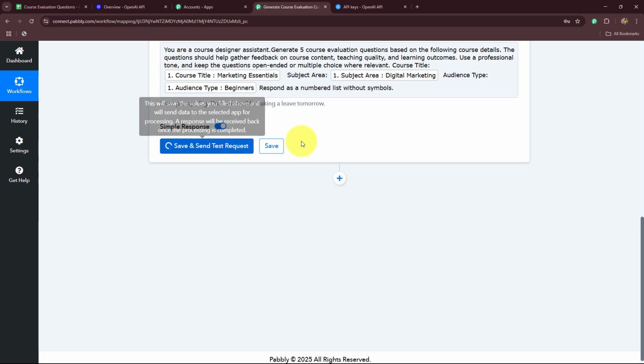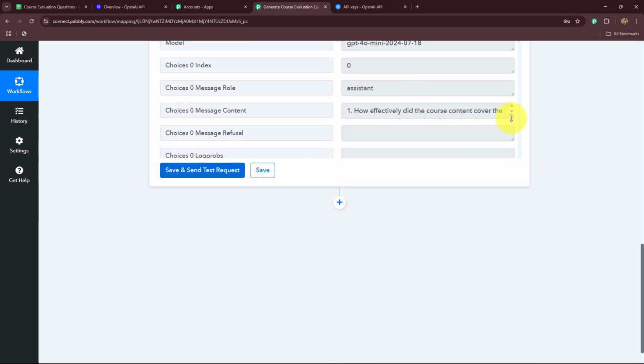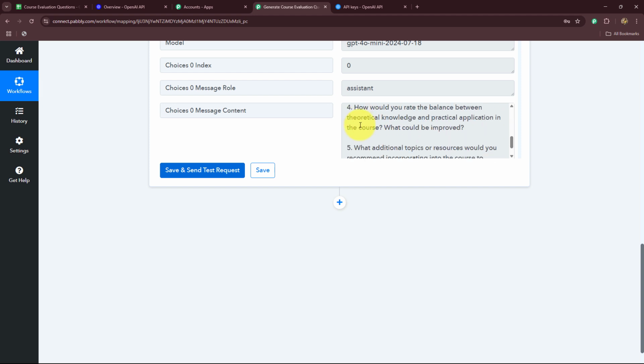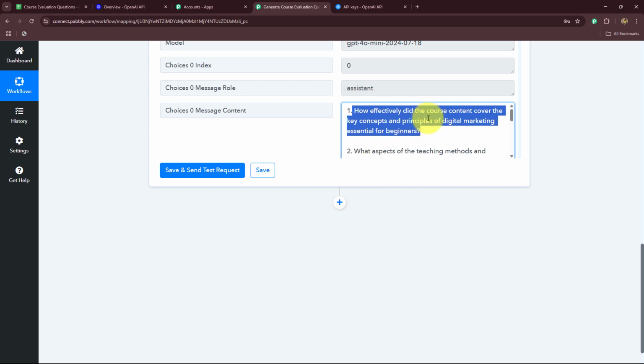Now let's click on Save and Send Test Request button. We got the response over here. In the response here, we have the questions. We have 5 questions. How effectively did the course content cover the key concepts and principles of digital marketing essentials for beginners? You can see this question is totally relevant to the details that we have mapped.